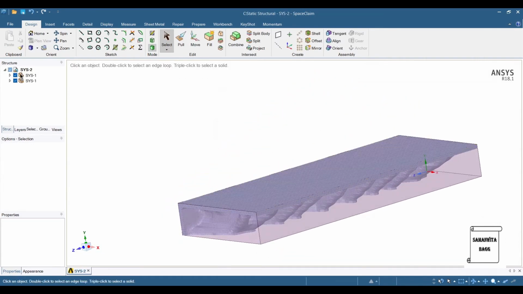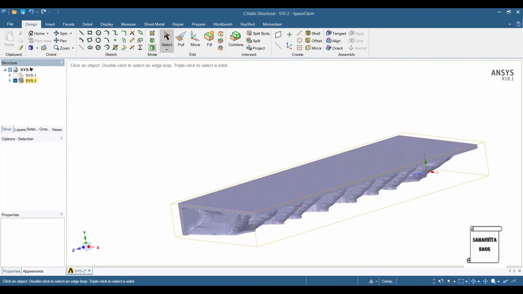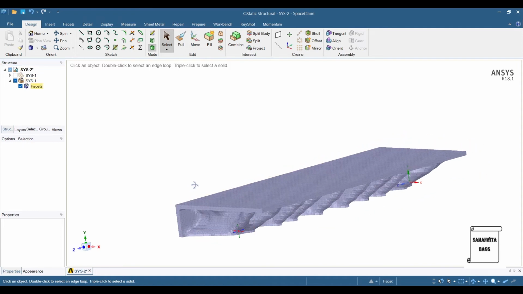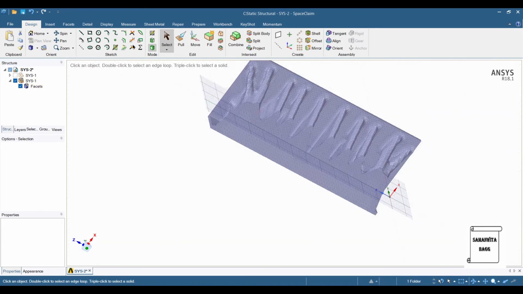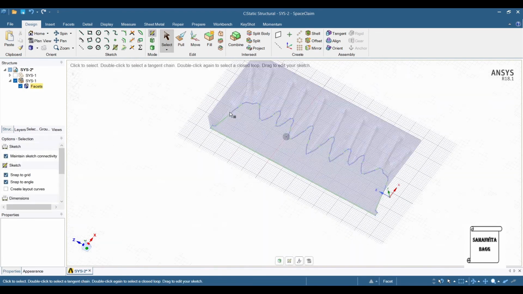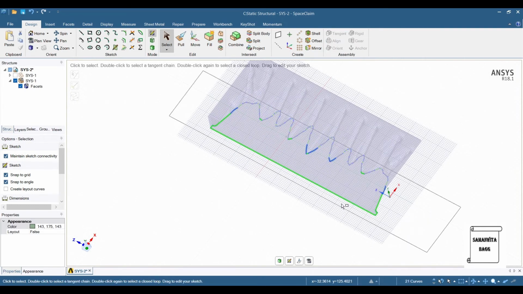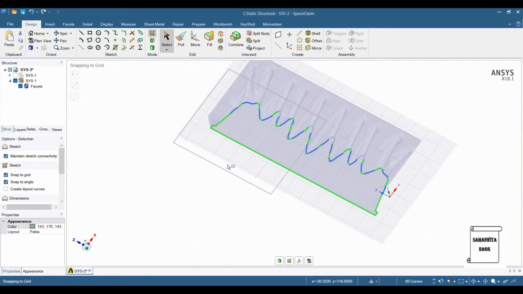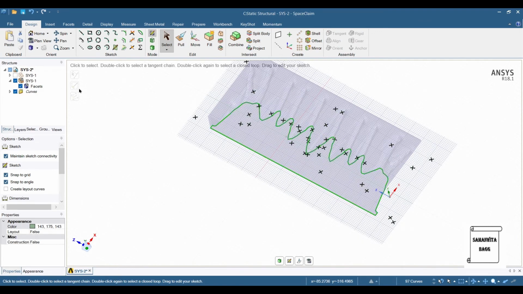So this is how it looks. I'll uncheck the system 1 and I have just left the system 1 which is below checked. We'll go to edit sketch and then I'll select the space. I'll draw a rectangle to define all the points and then I'll click on copy and paste. So all the points have been created.